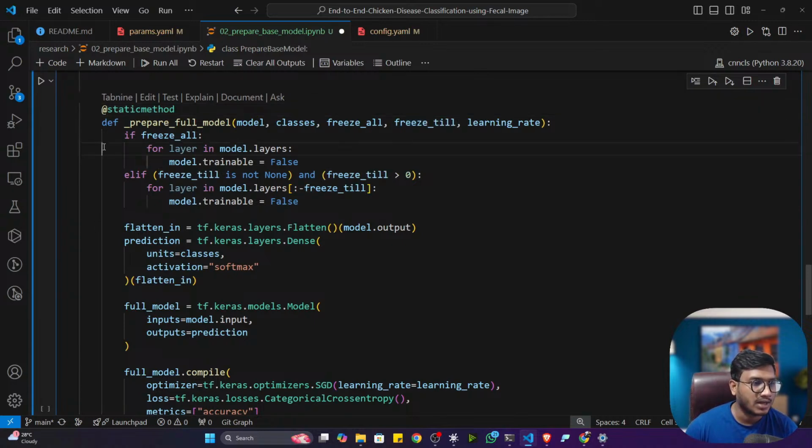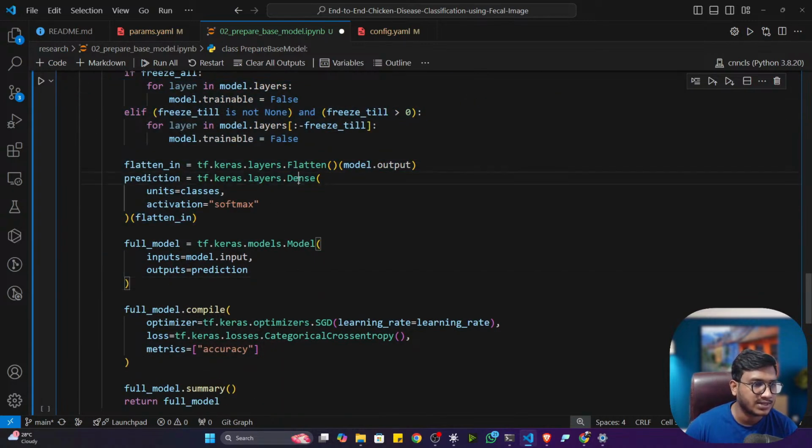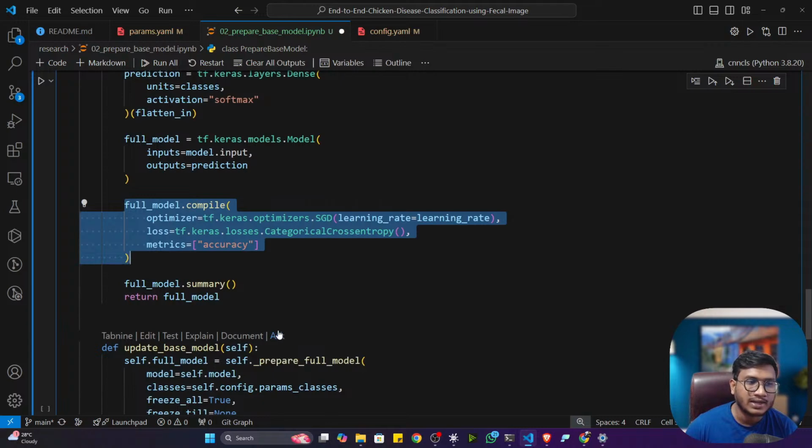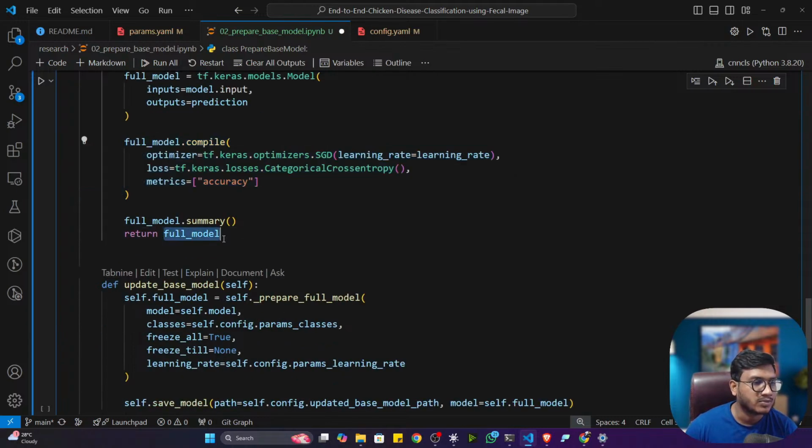Now learning rate. Now you can see I'm preparing the full model. That means I'm changing the last layer. You can see the Dense layer and the number of classes I'm providing, and I'm giving the softmax activation function. Then after that, I'm compiling the model because you know that if you're using Keras, you have to compile the model. And this is my full model summary.